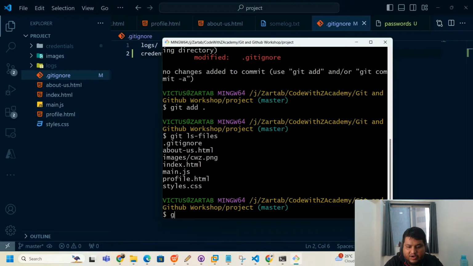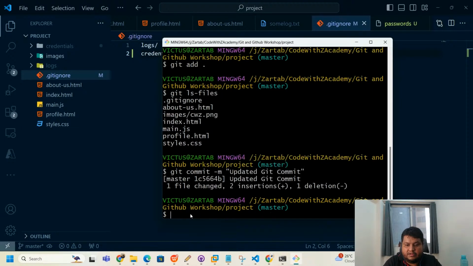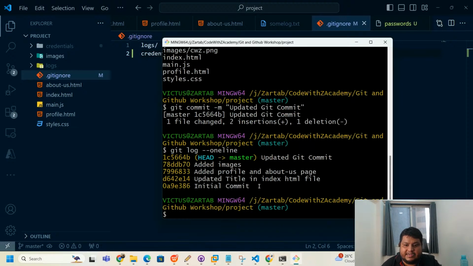For that same reason. Now let's say I do git commit -m, and then I say updated git config, sorry, git config it was. Then I say git log --oneline. So this time it is telling me how many git commits have happened, and it is also showing me the output. Is this making sense, everyone? How this part works? So we have added the git log.